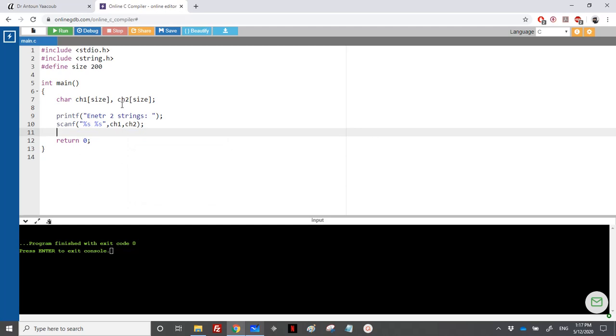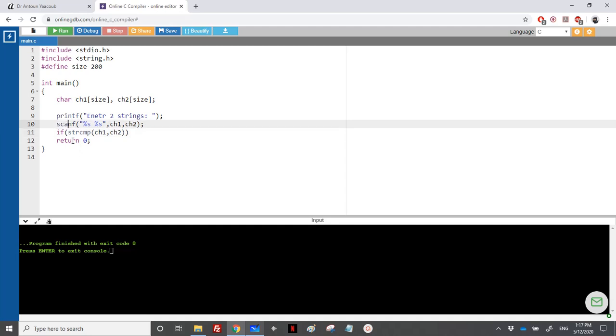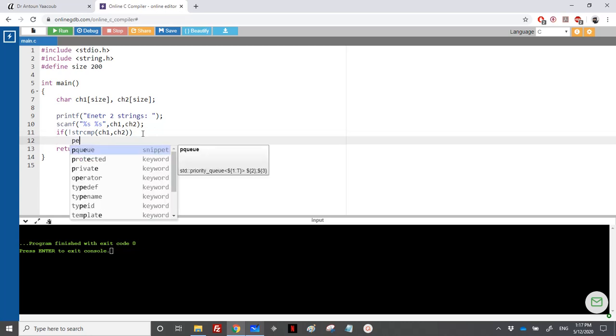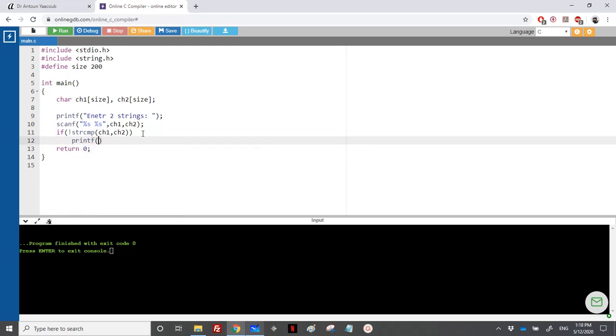Either they are equal or one precedes the other. We know that strcmp returns 0 if both strings are equal. So if strcmp(ch1, ch2) is equal to 0, or you can write not strcmp, it means strcmp equal to 0, because if I omit the not, it means that strcmp is different than 0, and if I add a not, it means that it's equal to 0. So here I will display that both strings are equal.